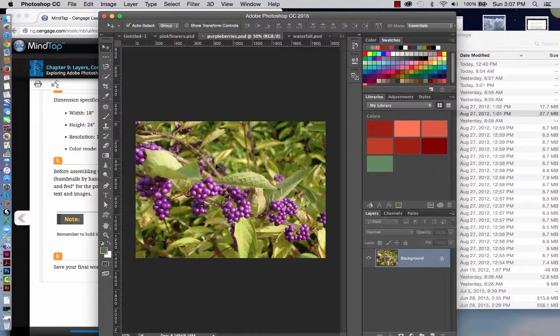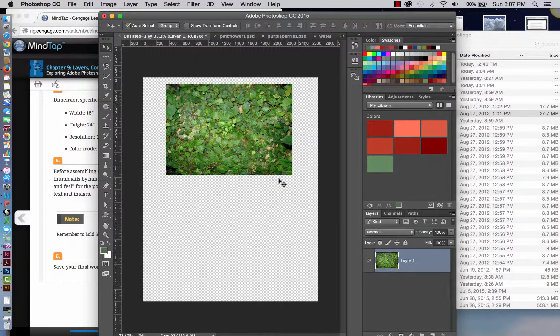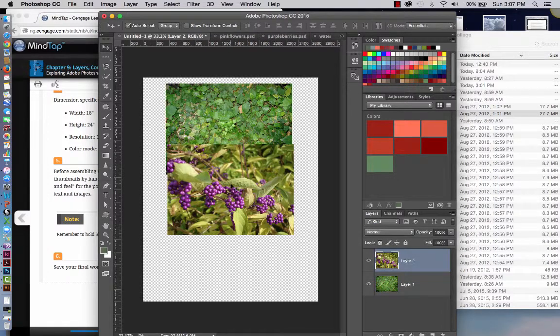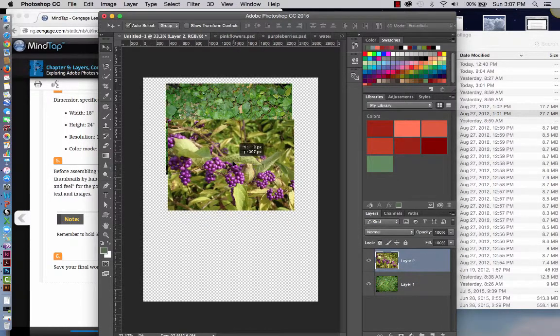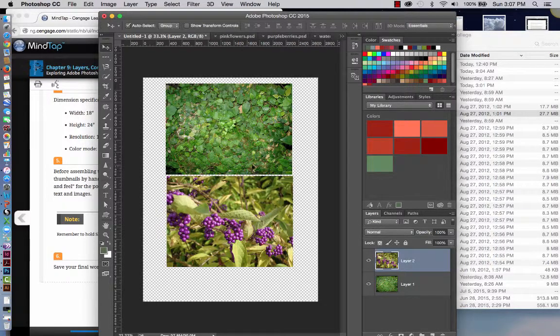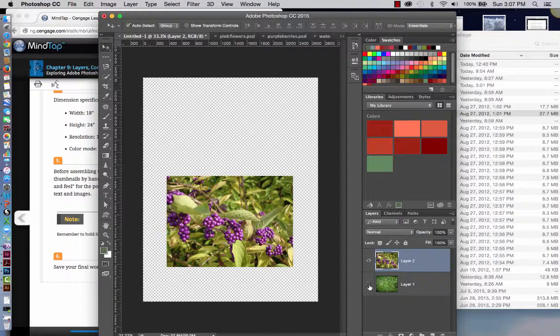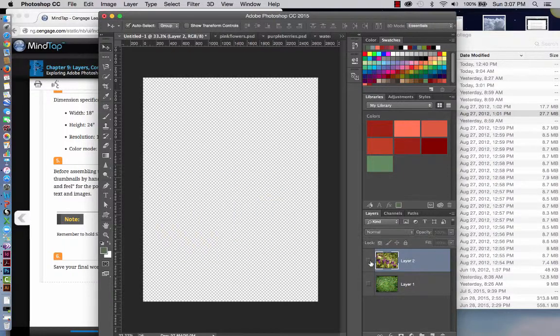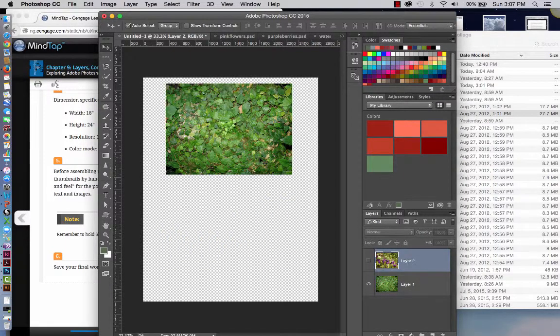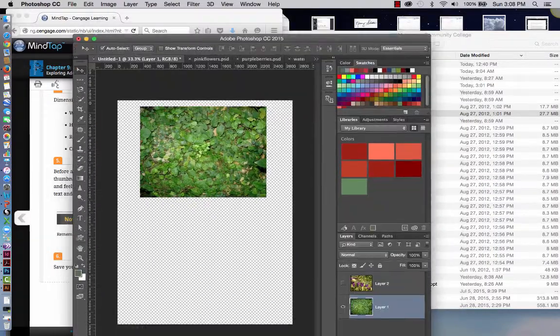Let's go to Purple Berries, Command A to select all, Command C to copy it. We're going to go back into Untitled and do Command V to paste it in. And let's try working this with a ground cover. Right, so let's say I want to mask that ground cover like they did in their poster image.